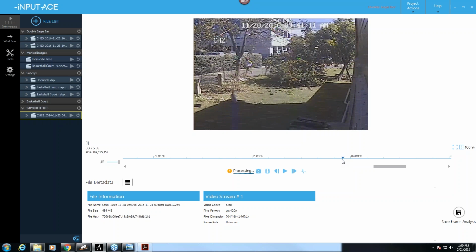So in this case, instead of marking an image, to speed this up and make sure that we can save some time for questions at the end of this, I'm going to make a subclip only of these events. So I'm holding my arrow key back to bring that backwards in time. I'll mark my in at the start.